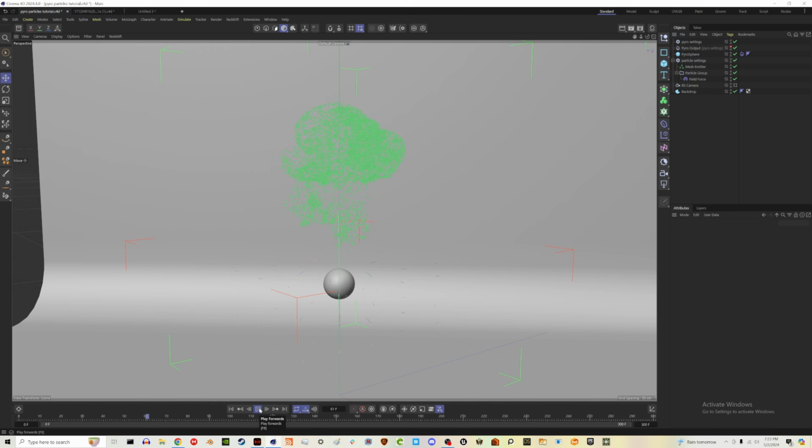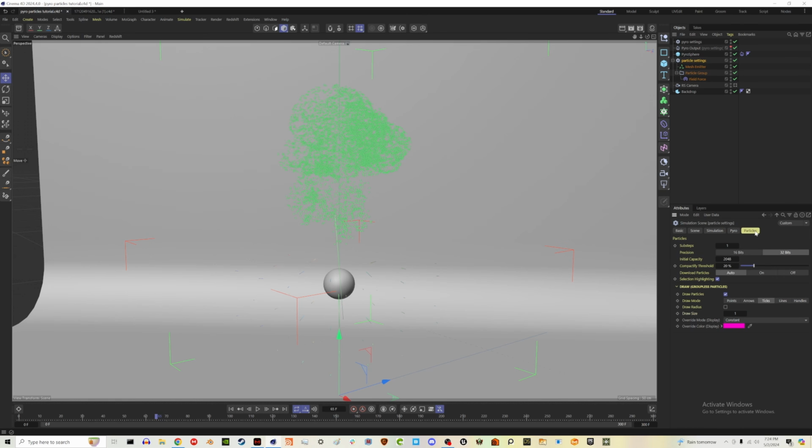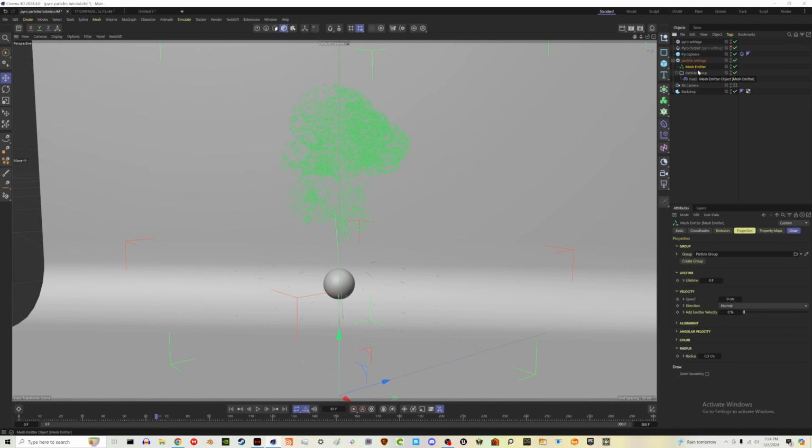Okay, pretty cool. Then though, I'm kind of thinking we don't have enough particles and they're a little bit too big. So let's go to our mesh emitter, change the radius to like 0.3, go to our particle settings, go to the particles tab, and then I believe it is here that we change this to like our 0.3 number as well. But let me check. Particle group.